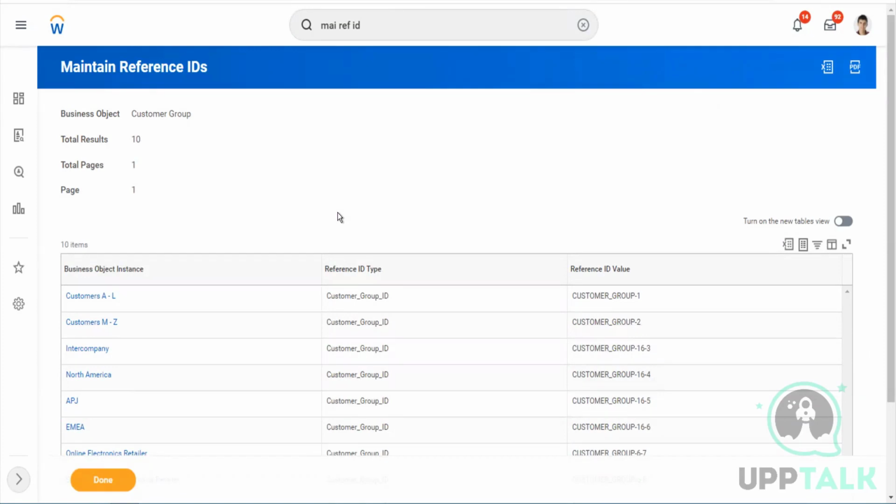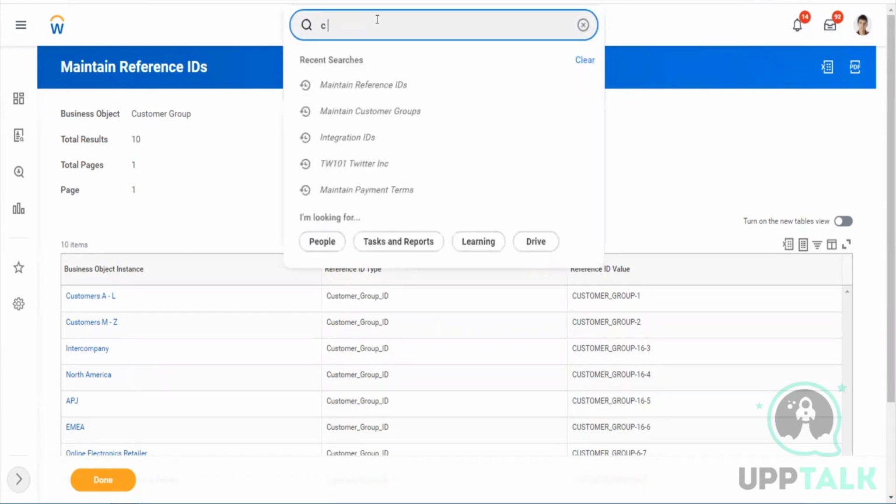Perfect. Now we'll set up the customer. Okay, so setting up a customer is very easy. We'll say create customer. Very easy, and whatever values we have configured so far, we'll use all of them. So let's say create customer.